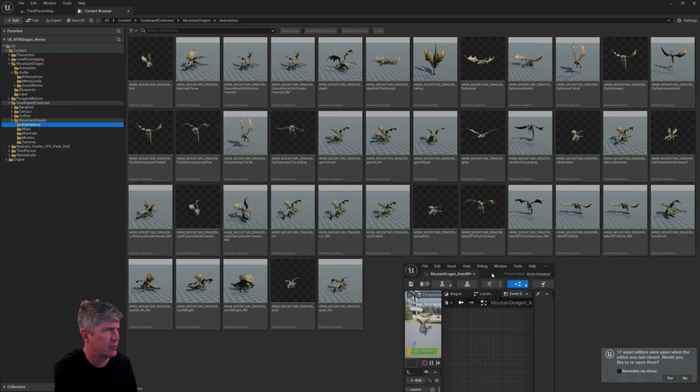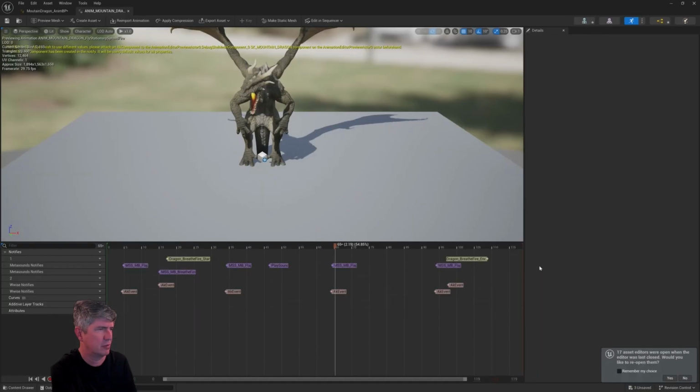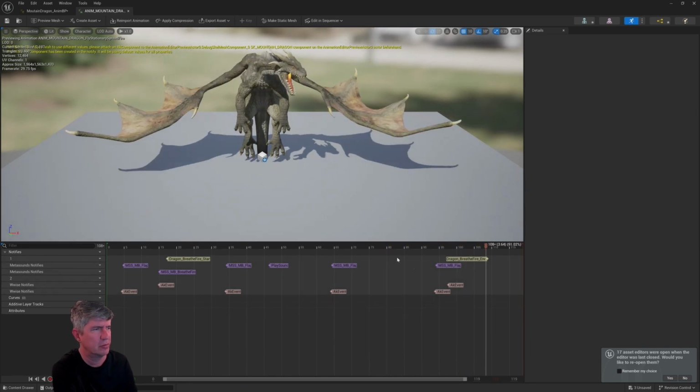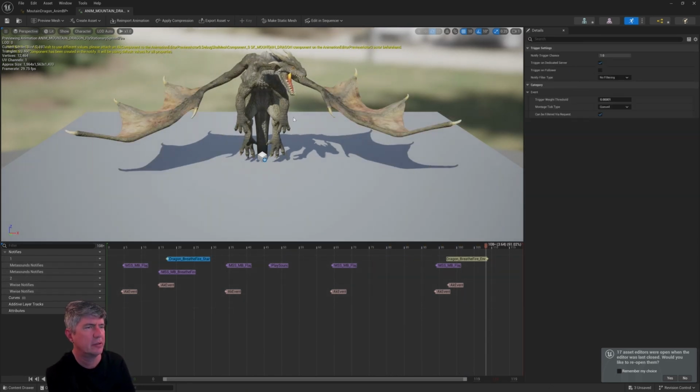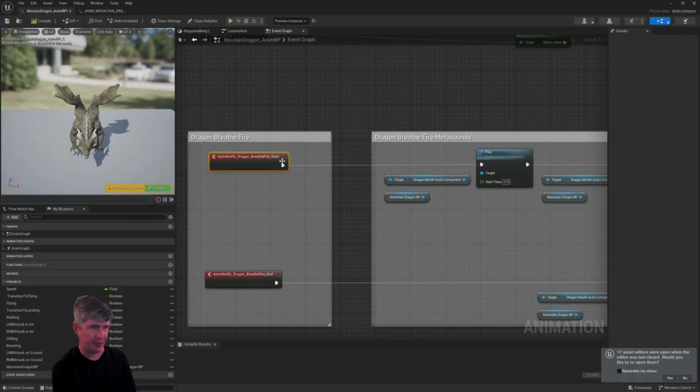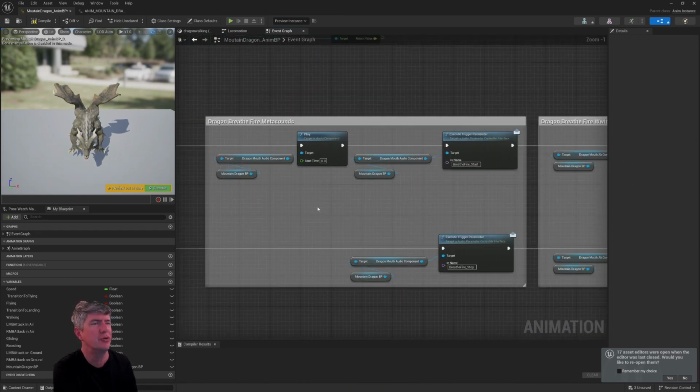Whenever this animation here, whenever this fires off, it will trigger this event and send a signal down here to the MetaSounds portion.